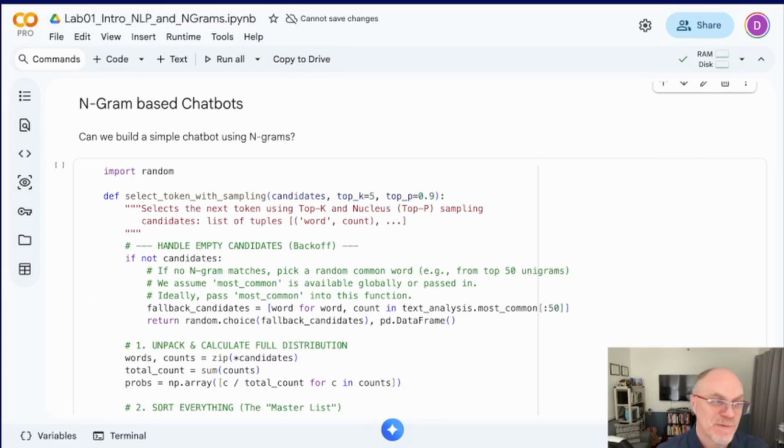If we take this even further, we can actually build a very simple, rudimentary chatbot using this technique. So that's what this code here is going to do. I'm going to go ahead and run this. And there's a couple of things to consider here.